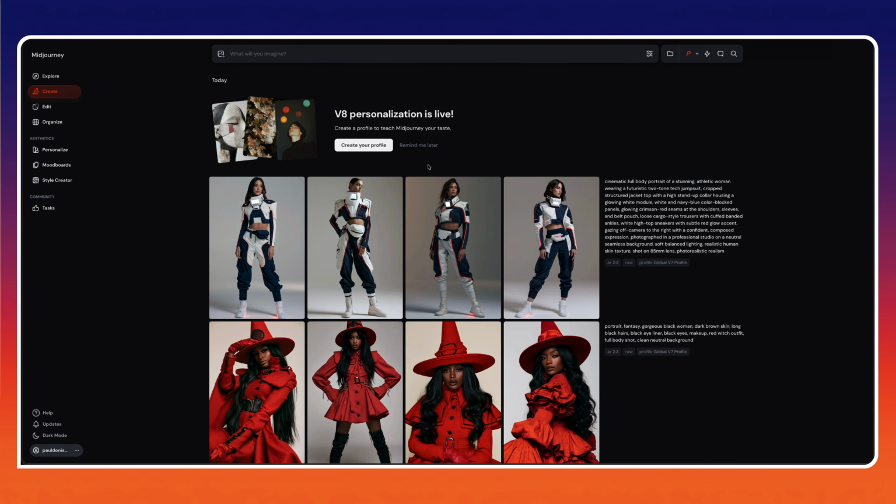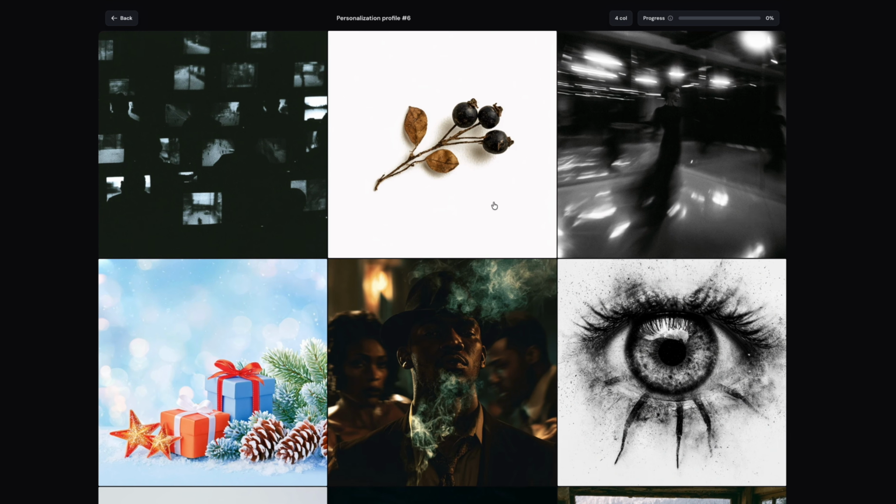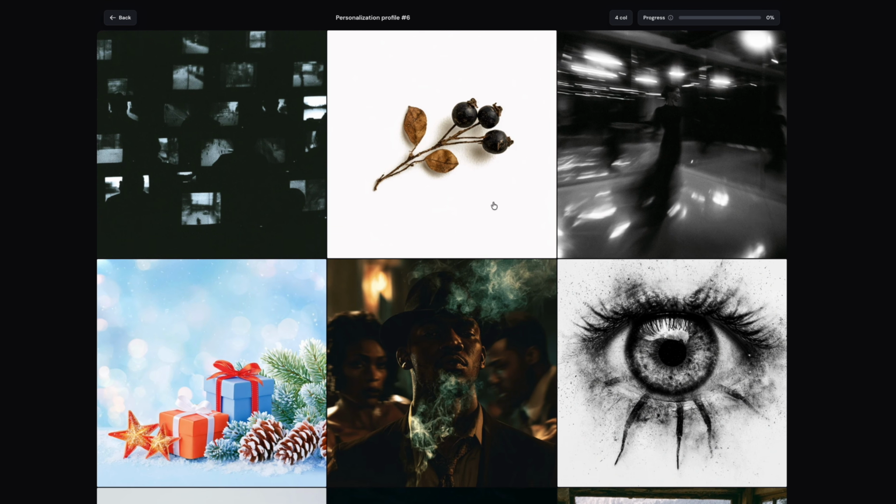I'll do some of that with you just to show you what this process looks like, but let's go ahead and click on create your profile. And interestingly, this is what their personalization process looks like now. If you may have seen some of my older Midjourney videos, you'll see that it's a photo on the left and a photo on the right. You would select either the one on the left or the right, or you'd skip it, and as you did that, you'd progress through it. But let's see how this is going to work under their new system.